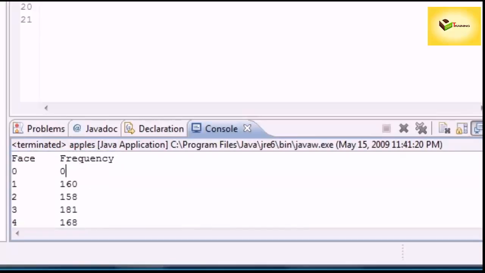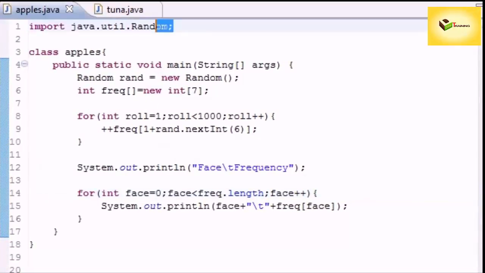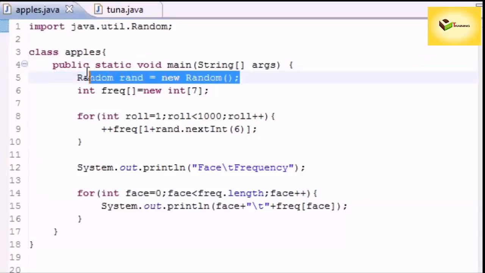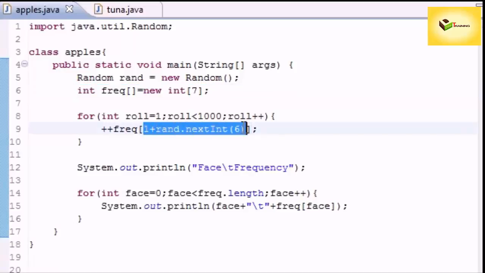So again, let me talk to you guys one last time and show you guys exactly what we did. Imported a random number generator right here. You guys know how to do that. We made an array called frequency, and we set it equal to 7 elements in that array. What we did right here was make a random number generator to roll the numbers 0 through 5, and we moved that over so it rolled 1 to 6.